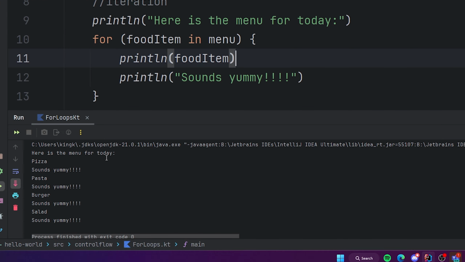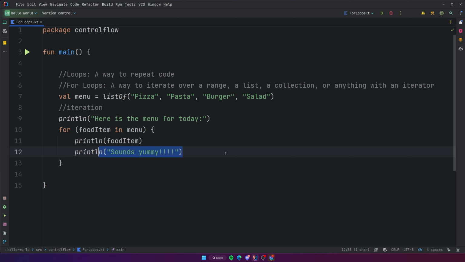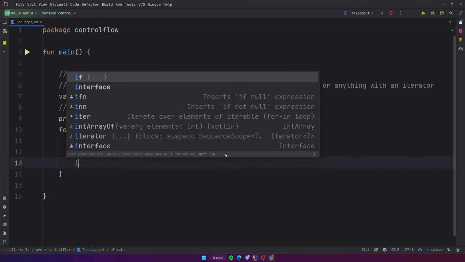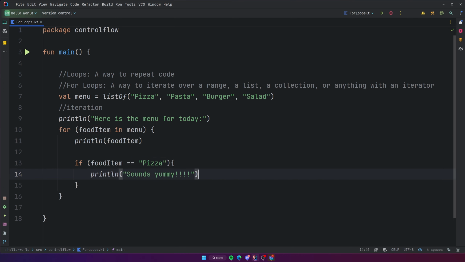So we get here's the menu for today. Pizza sounds yummy. Pasta sounds yummy. Burger sounds yummy. Salad sounds yummy. So we could do something like this if we want to. So we could control X to cut that. We could do if food item is equal to pizza, we could say sounds yummy.